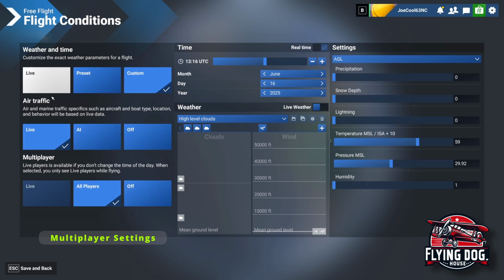Air traffic is really to your choice, right? So if you don't want to see generated air traffic, you can turn that to off. And then for multiplayer settings, you're going to want to make sure that this is set to all players. That will enable you to see folks live while they're flying. Okay, so that takes care of that particular piece as well. So again, there are several different places in the menus that you have to deal with.